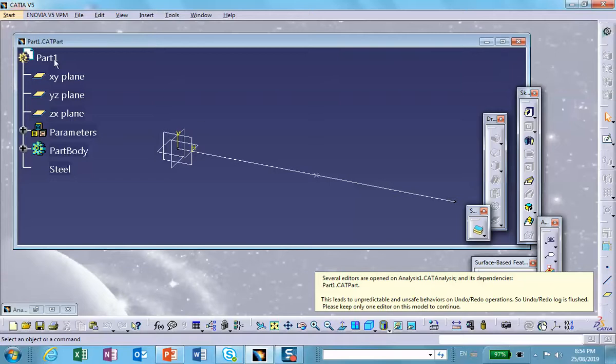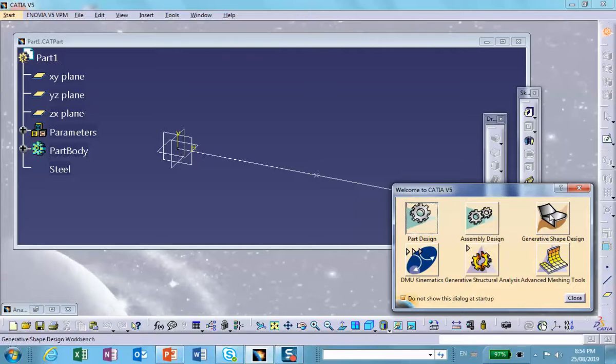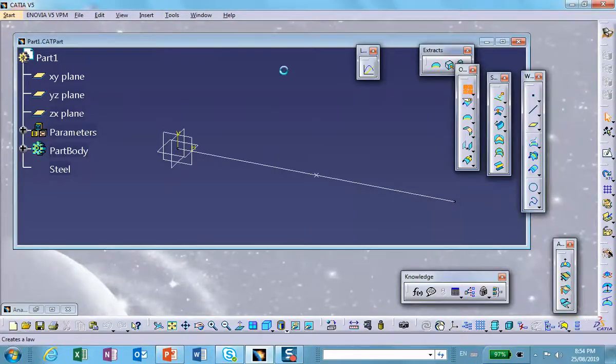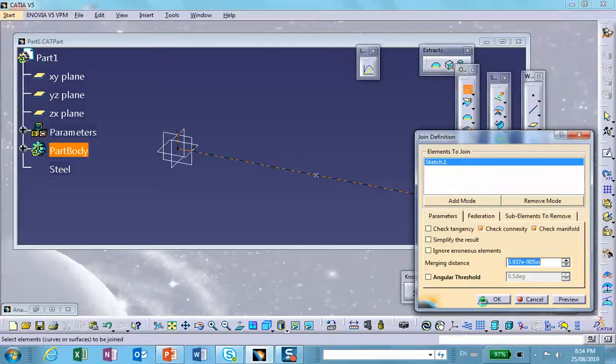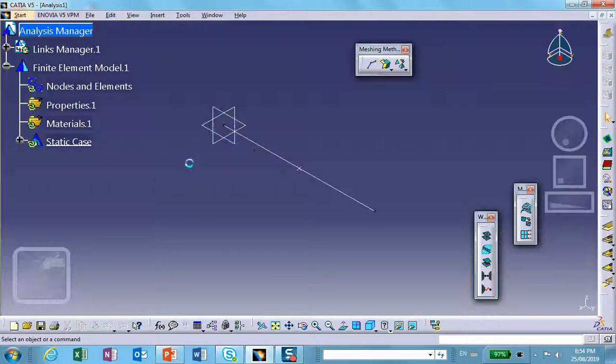So let's go back to the part here. Go to wireframe and surface design, or generative shape design, either way. And there's the join, and there's a sketch. Without doing this, we cannot mesh that thing later on. If I had created a wireframe, a line, then it would have been possible, but not if it's a sketch. So right here, beam mesher.